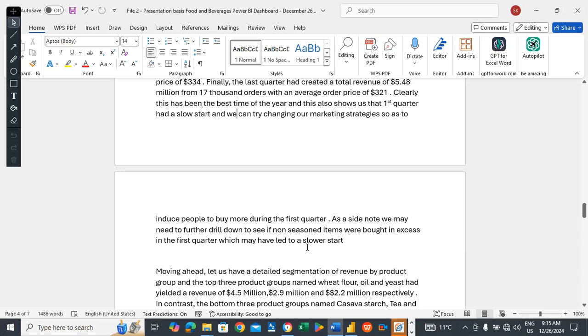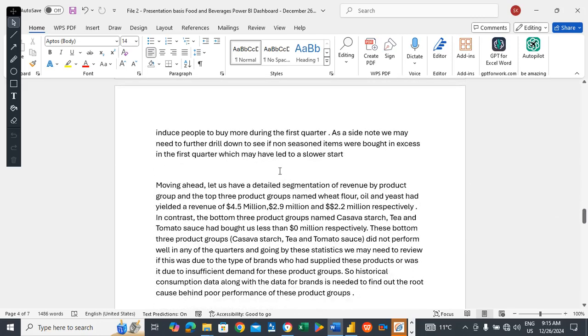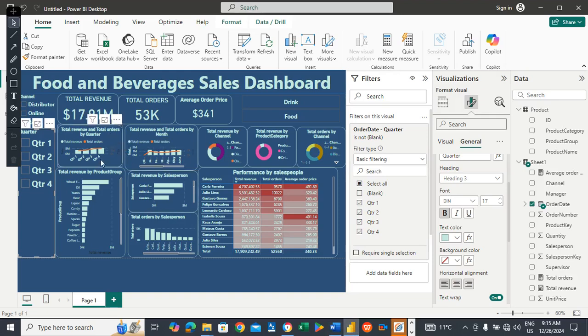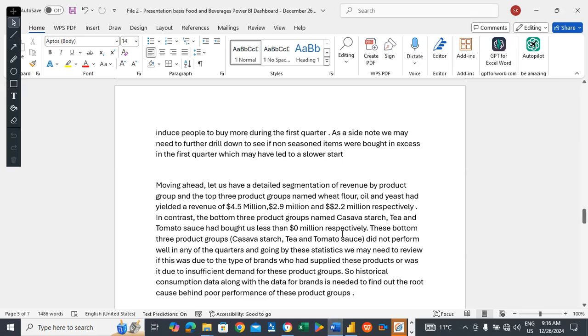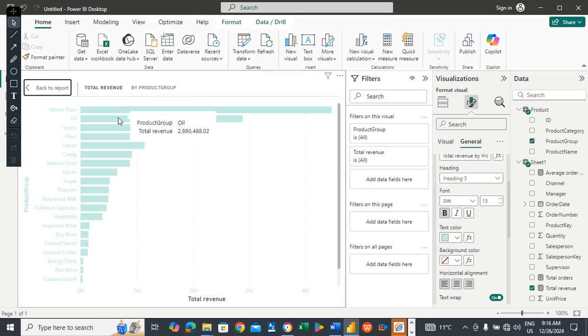Okay, now moving ahead, let us have a detailed segmentation of revenue by product group. Okay, so the top three product groups were wheat, flour, oil, and yeast. I'll highlight the revenue brought by each item. So wheat had yielded a revenue of $4.5 million, followed by oil, which had generated a revenue of $2.8 million, and finally it was followed by yeast at $2.2 million. So these were the top three product groups in terms of revenue.